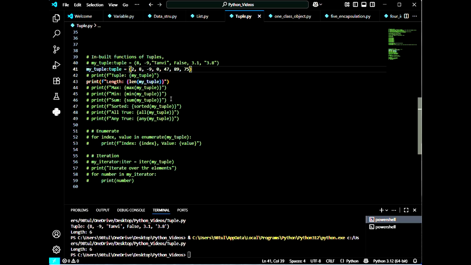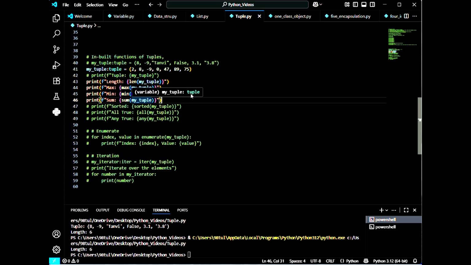So let me first print maximum, minimum, sum. As we know, when we use the max function of tuple, it will give me the highest number present in the tuple. When we use minimum, it will give us the minimum value present in the tuple. And when we use the sum function, it will give us the total addition, or total sum, of the elements. So let me print it again.